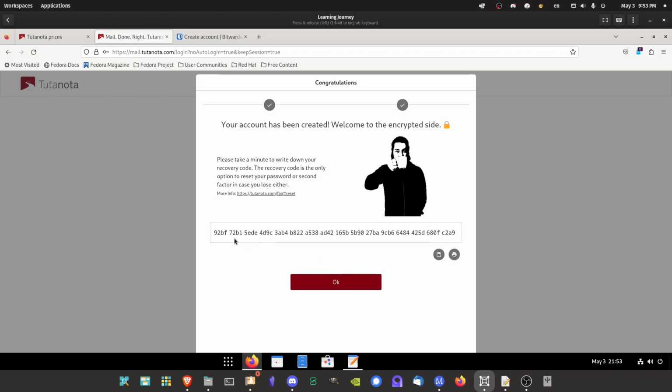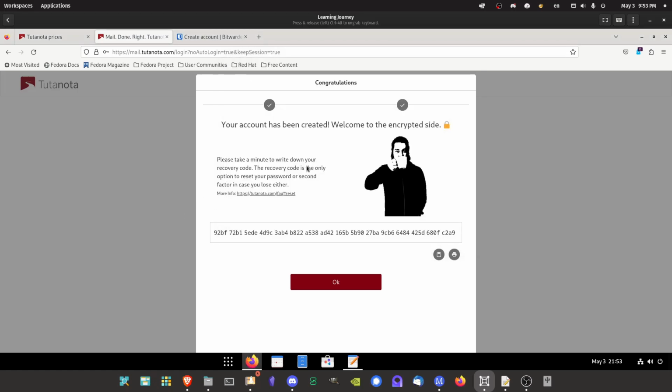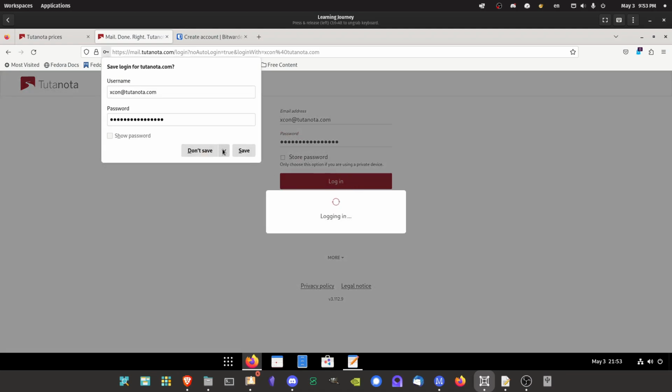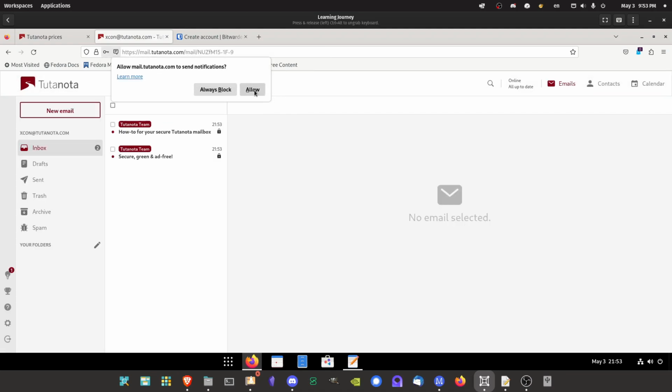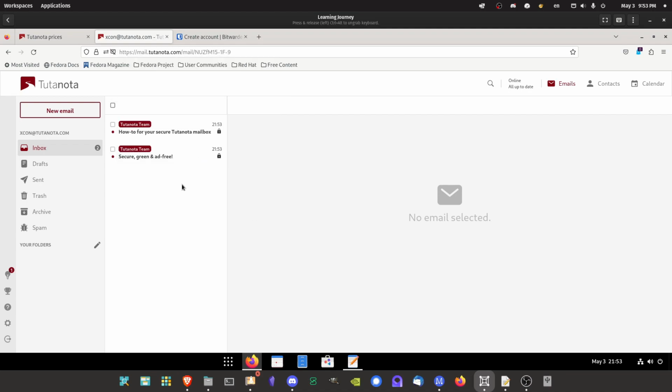Oh, this is cool. Let's copy this. I will show you where you could put this in just a moment. It's the only option to reset your password. That's pretty cool. All right, let's put in our password. Just don't save stuff on the browser. It's not great.